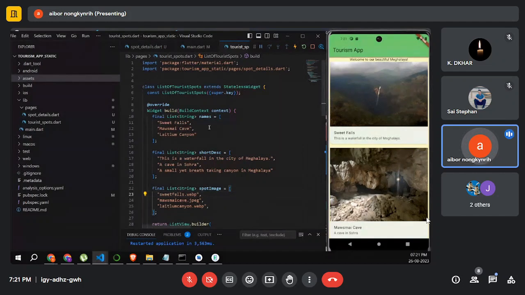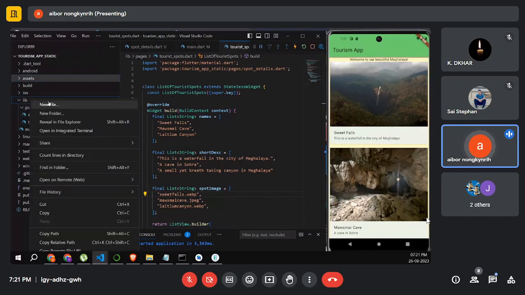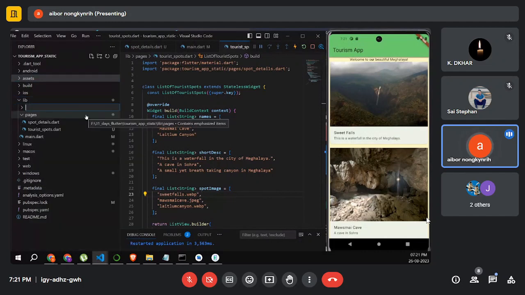What we can do is create a class for the tourist spot. I guess you're all familiar with classes. If not, you can always ask questions during the session, and I will help rectify any issues you might have. In order to do that, we need to create a new folder called models.